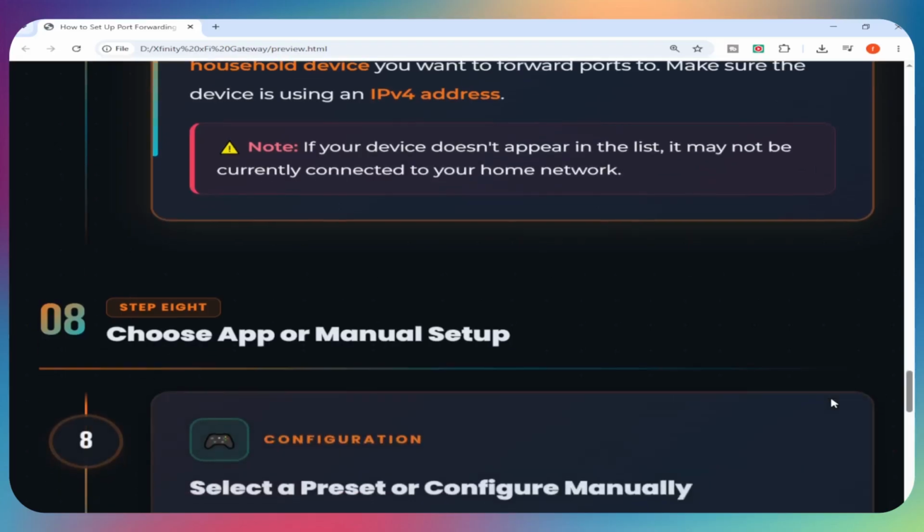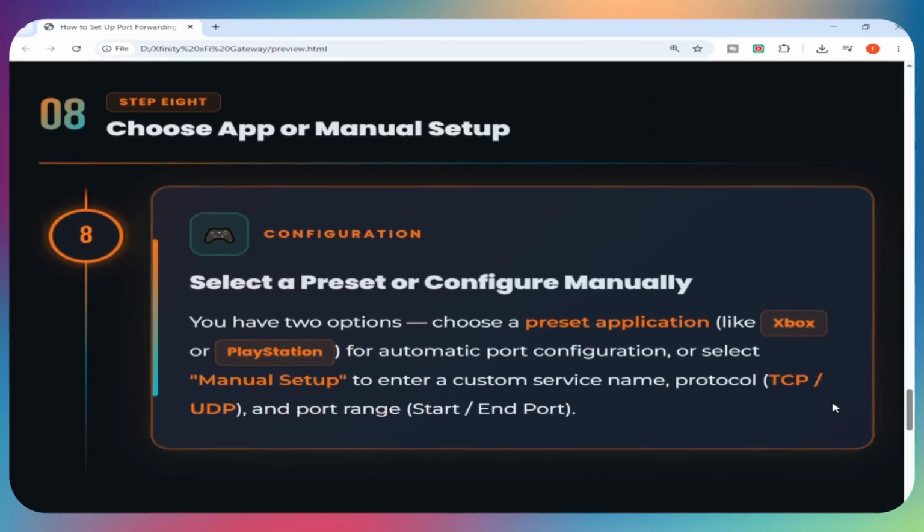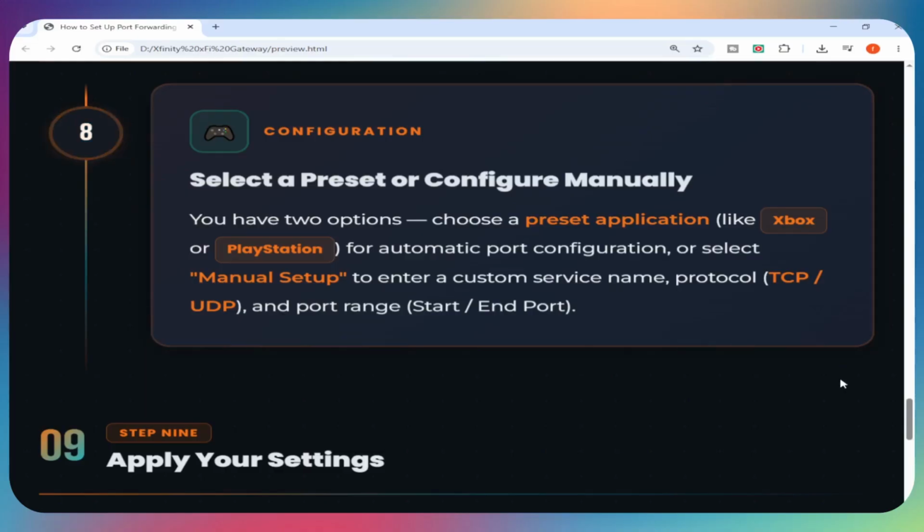Step 8. Choose app or manual setup. You have two options. Choose a preset application like Xbox or PlayStation for automatic configuration. Or select manual setup to enter a custom service name, protocol (TCP or UDP), and port range (start port, end port).